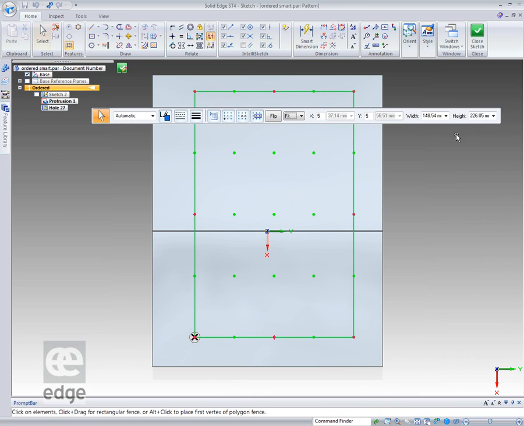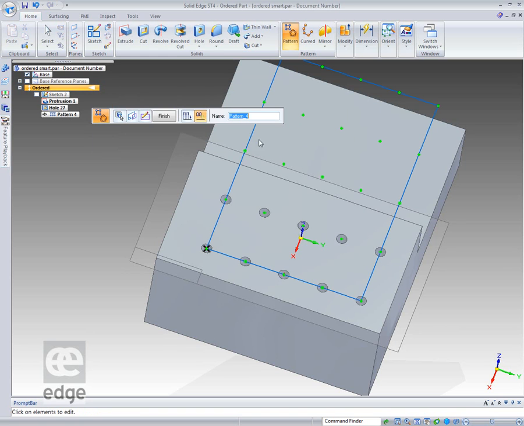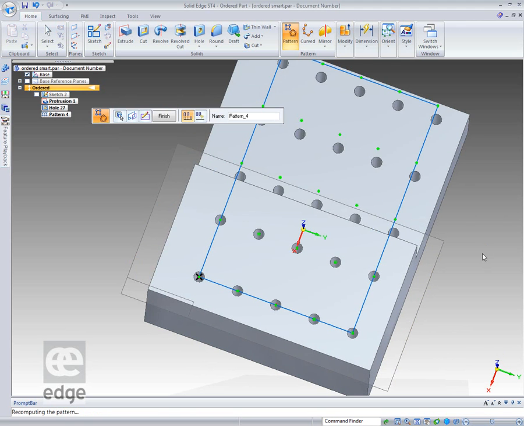So here we go, and close the sketch again, and we get this error message. The fast pattern option did not respond properly to the part geometry because our topology changed across the patterning area. It patterned where it could. Try editing the pattern to use the smart option. So we say OK to that, and we come in here and just click on the smart, and it does what we want to do. We see it update there for us. So it's not really any magic. It's where the topology of what you're patterning to will change, or if what you're patterning will change in shape across the pattern, then you'll need to use the smart. Otherwise, just use the fast.